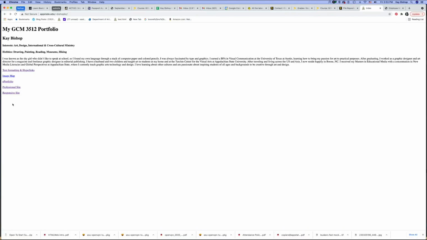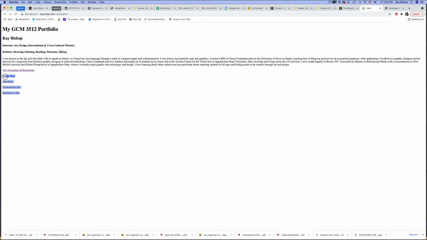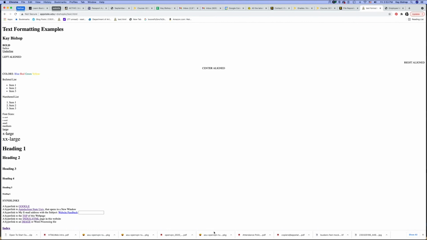That's what you're going to do for homework 6. You'll have an index page linked to a text formatting page. So just remember, you're not going to have these other links yet. You're just going to have your text introduction and a link to the text page with some text formatting, and then a link back to your index page.